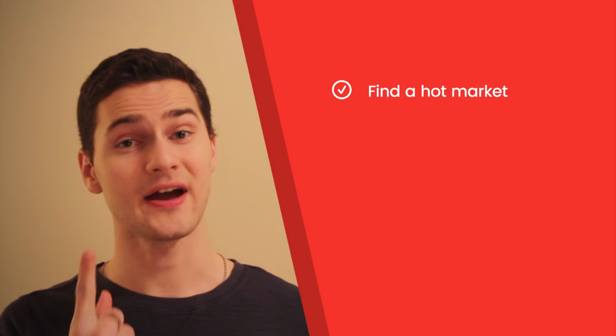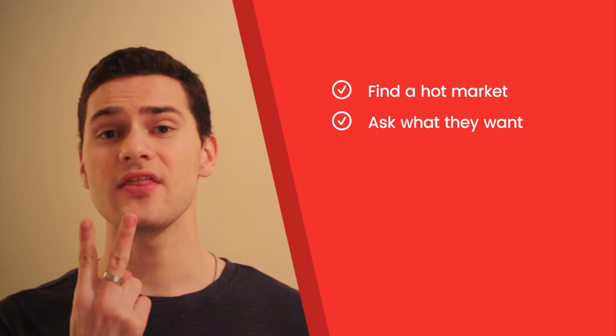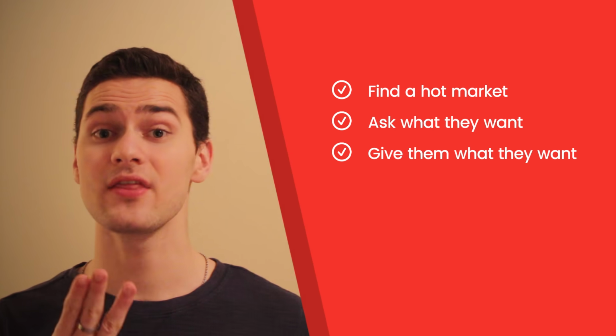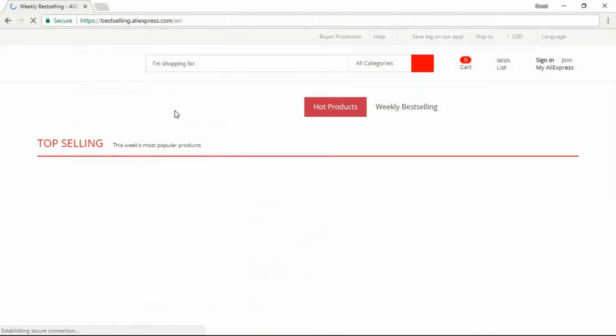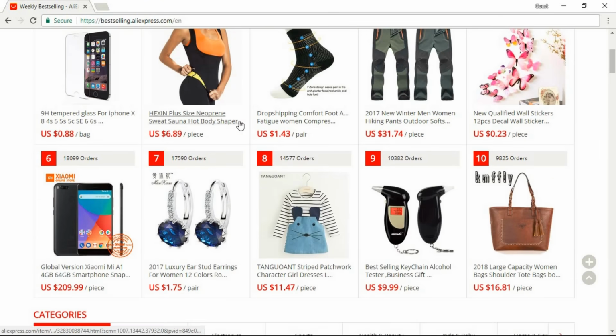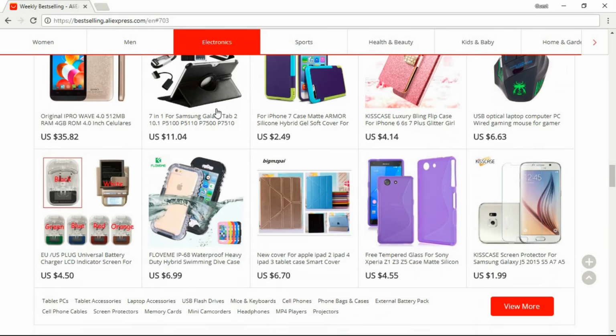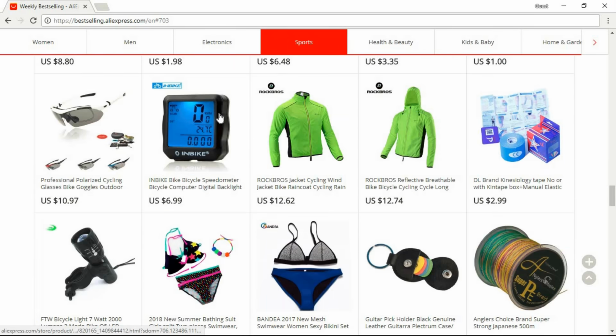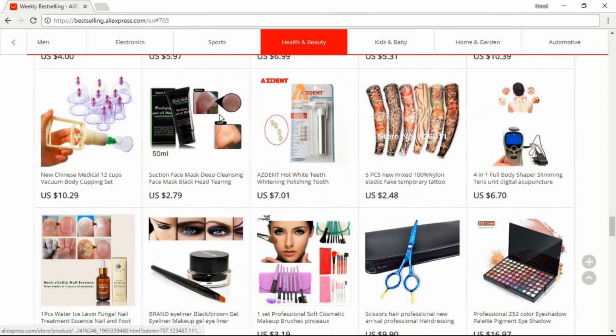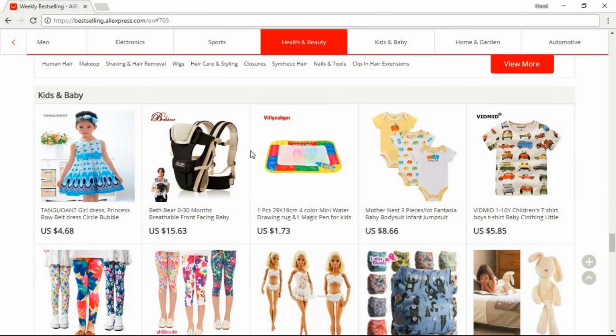So to recap, find a hot market, ask your customers what they want, and give your customers what they said they wanted. The great thing about AliExpress is that you can complete steps 1 and 2 on its site. You can find hot markets and come up with product ideas by going to AliExpress's best-selling page. Here, you can see all the top AliExpress products in different categories and look for an item or similar items that you might want to bundle together.